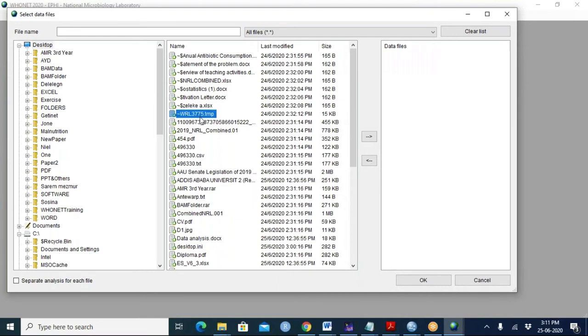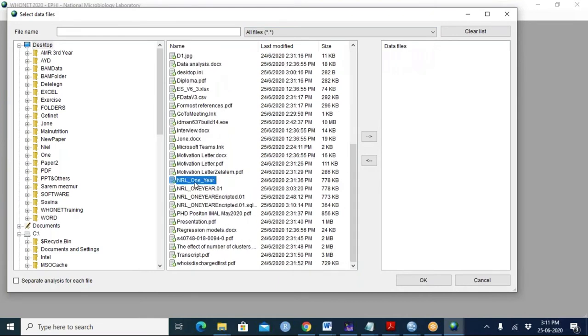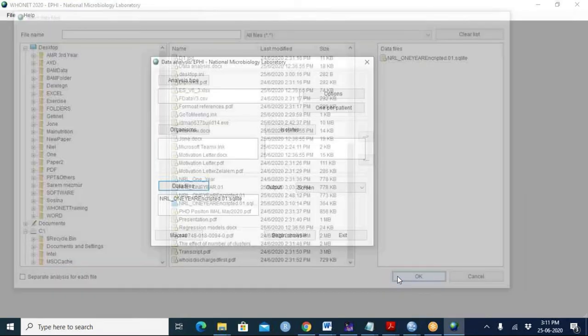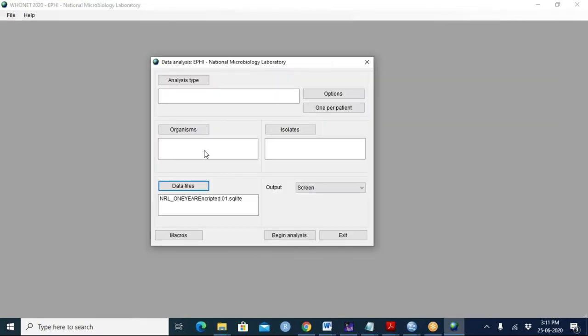What was the name of the file? Same thing, NRL at the beginning of the name. It simply ends in SQLite. It's number four, go down four, a few more. The one that says SQLite. Good. Yeah, click on okay. Good. That's fine. Click on exit. I just wanted to make sure that it worked.